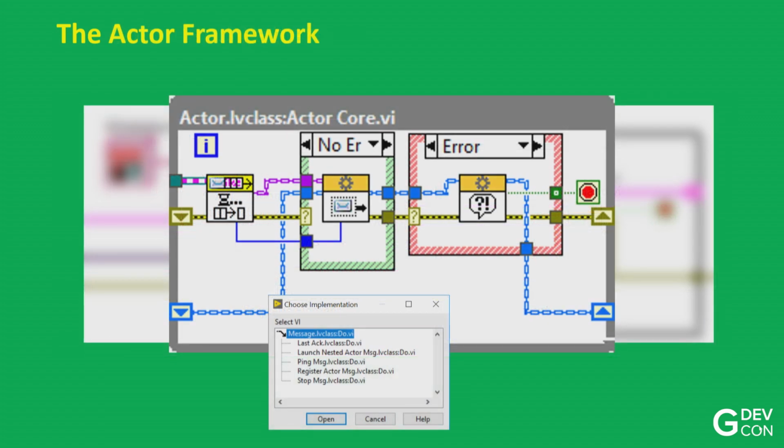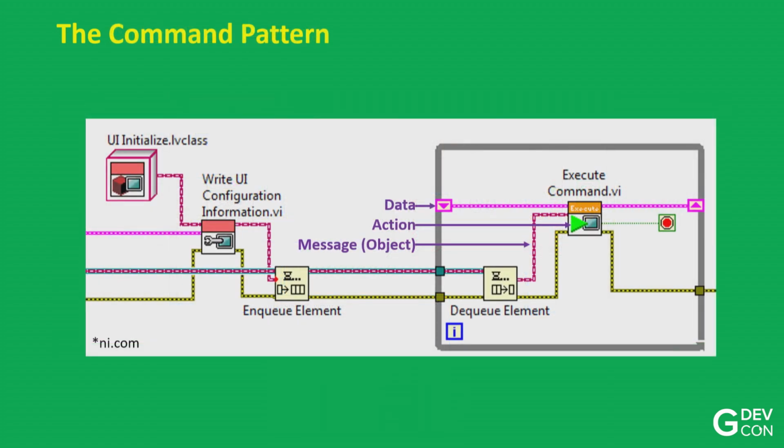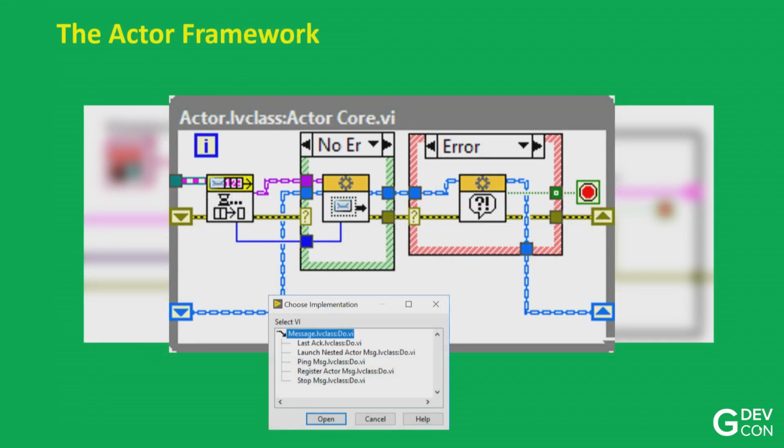Now, my chosen framework at Scientifica, I use Actor Framework 9 to 5, 5 days a week. That's because Actor Framework is based on the command pattern. So looking at the previous slide where we are dequeuing an object and we have a dynamic dispatch VI here, which will change depending on the object being passed into it, that's exactly how actor call works inside the actor class, the top level class for the actor framework.